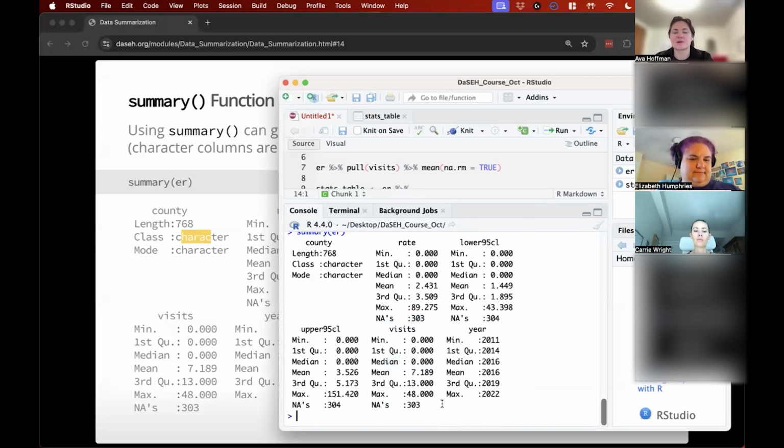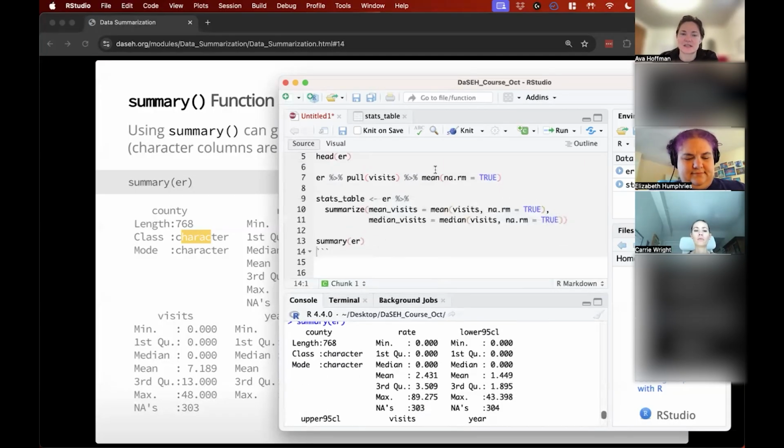But sometimes summary can be a little overwhelming. If you remember, the CalEnviroScreen data set has over 60 columns. You'd have to scroll through this information to find what you want, and sometimes that's a bit manual. This way you can get the exact statistics that you want immediately, and be able to run the same code again if you need to.